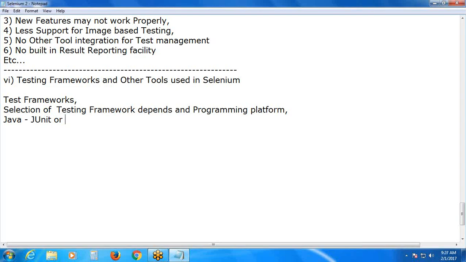Selection of testing framework depends on programming platform. Okay. Suppose if we use Java, then supporting frameworks are either JUnit or TestNG. In our training program, we will discuss TestNG. It is almost all similar to JUnit. If you learn TestNG or JUnit, learning another testing framework is very easy. Annotations purpose same, and TestNG is inspired by JUnit and added some new functionalities. NG stands for next generation.